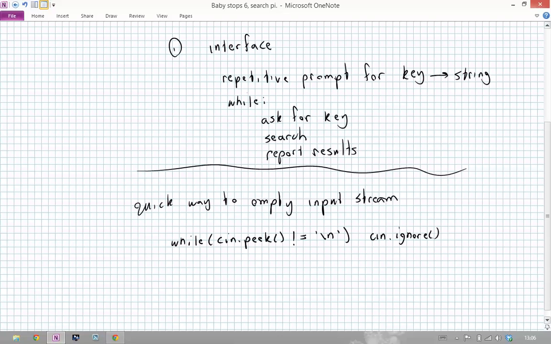So there's not one there, until I encounter the return character. So if I truly want an empty input stream, this is a 2-line program. I'll do one more ignore. And these two together will empty the keyboard input stream anytime you call them together.